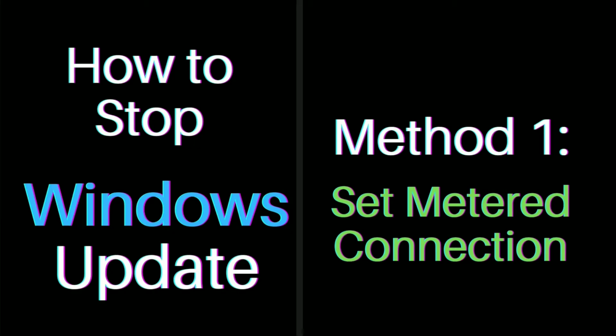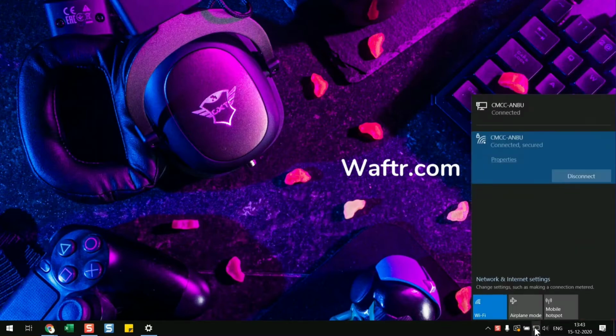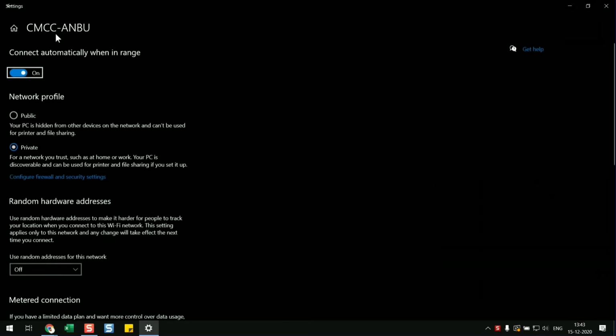And method one is setting your internet connection to Metered. When you set a Wi-Fi or LAN connection to Metered, it won't download any updates from Windows or any other software. So click on network and choose properties from your Wi-Fi or LAN connection. And once you do that, you will get a screen like this for your Wi-Fi or LAN setting.